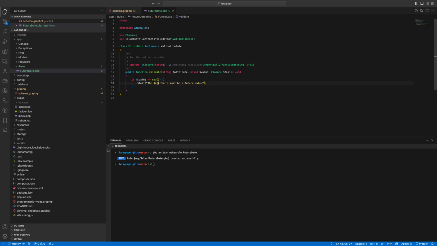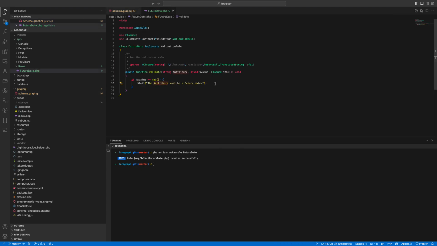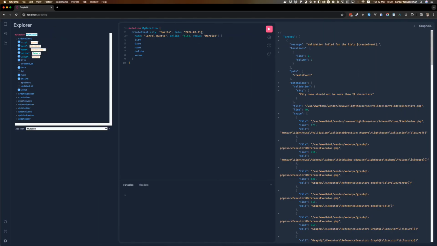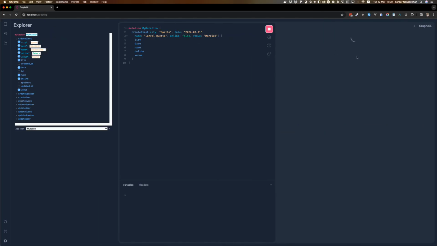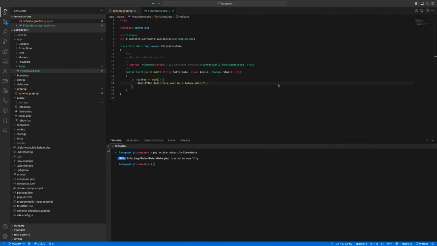All right, so for this attribute, this will actually use this value, so the error message will say the date must be a future date. So if we try a date in the past like we are trying here now, it will also give us this error message, and it will say the date must be a future date. Because we fixed the other issues, this is the error that it's giving us.